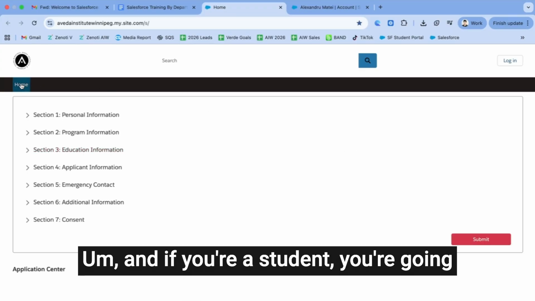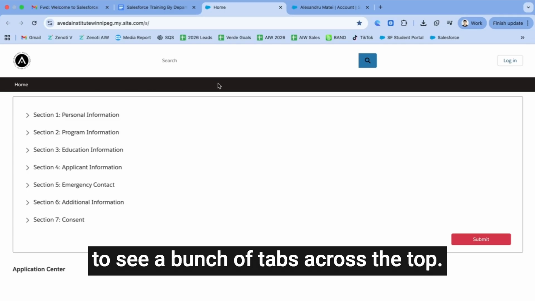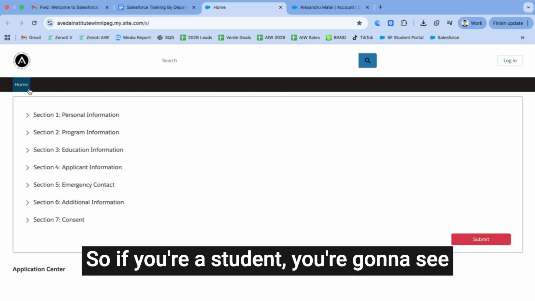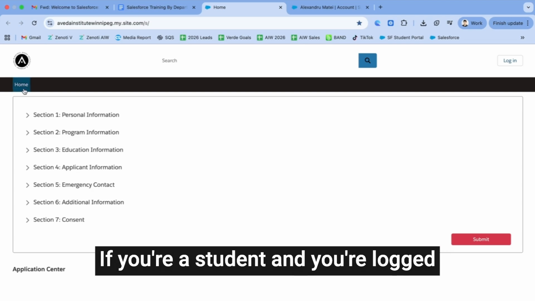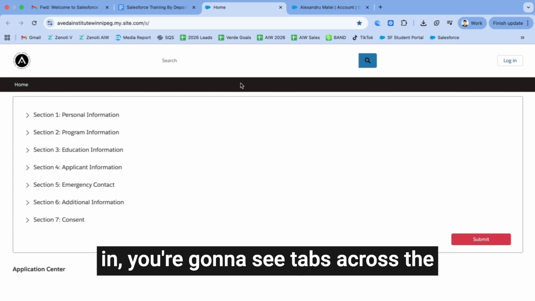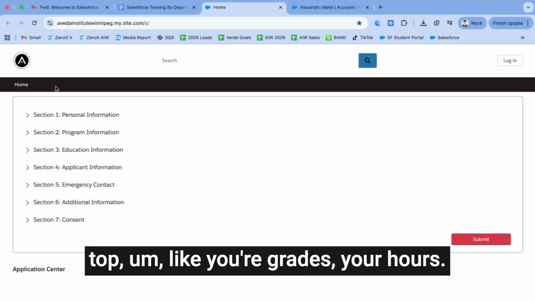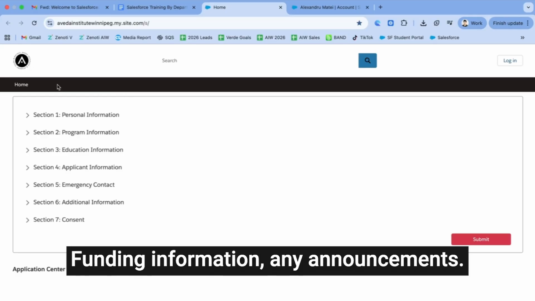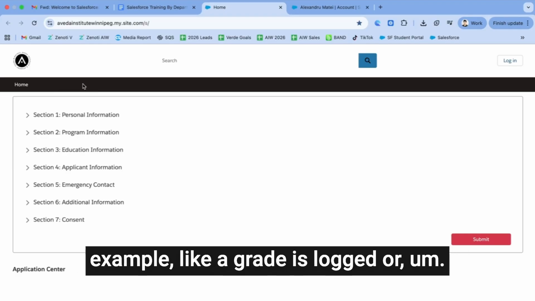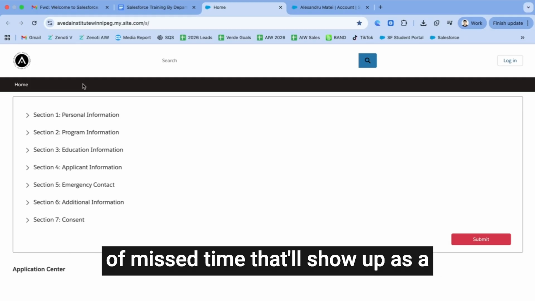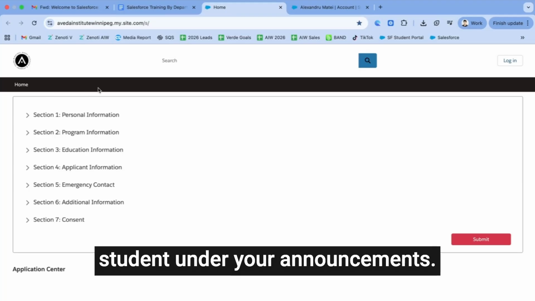And if you're a student, you're going to see a bunch of tabs across the top. You also have to be logged in to see it. If you're a student and you're logged in, you're going to see tabs across the top, like your grades, your hours, your funding information, any announcements. So anytime there is an update, for example, like a grade is logged or you've hit a certain percentage of missed time, that'll show up as a student under your announcements.